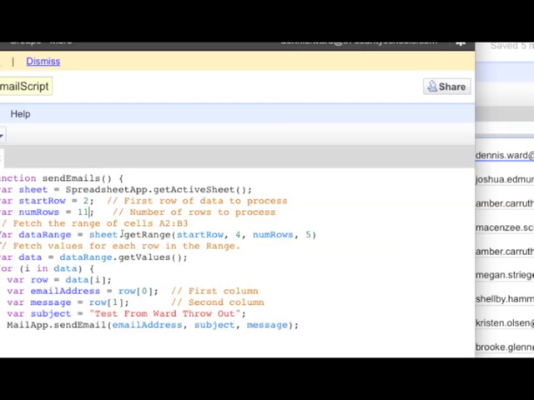And then in this line, this first number is the column that we're going to start in. So it was E, so A, B, C, D, E, that's 5. And then the next one over is 6, that's the one that's got the message that we're going to send. Now there's one more thing we need to change, and that's down here. This will be the subject line in the email that gets sent out. So since I'm sending this to real students, I'm just experimenting. I'm just going to leave this where it says test from Word throw out, but you can just highlight this text and change this to be whatever you want the subject line of the email to be.